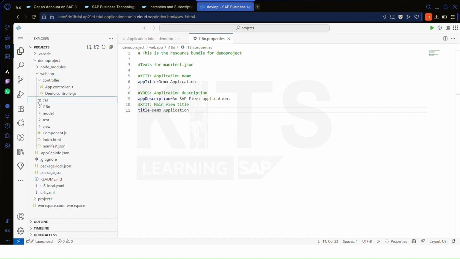CSS will be our style sheets. i18n is the resource model. It contains the language translation files, so our app can support different languages.